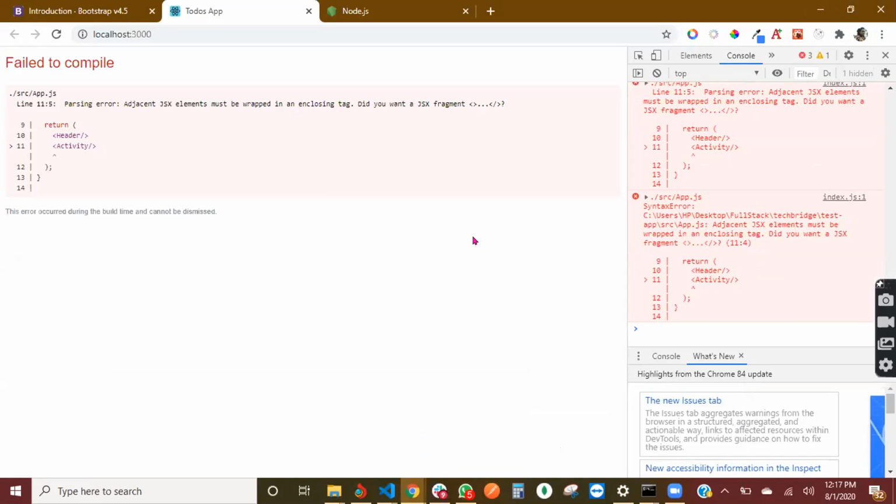Everything needs to be wrapped in an enclosing tag. That is the way JSX works. Everything needs to be inside a container. So in this case, you have header and you have activity, but both of them are not inside one. There needs to be a tag that houses them together. So let's go back to your code now.